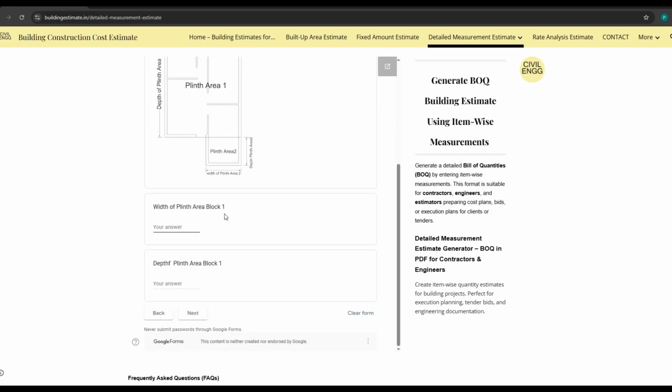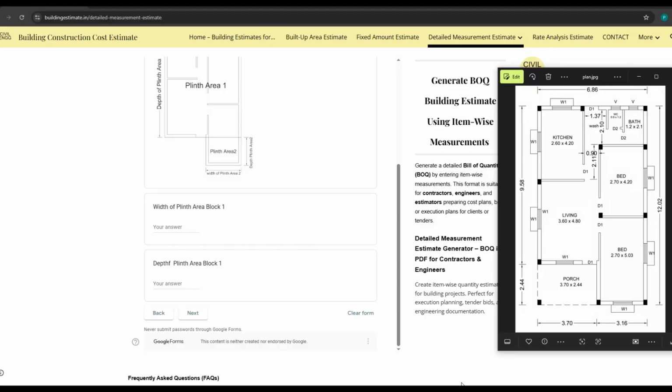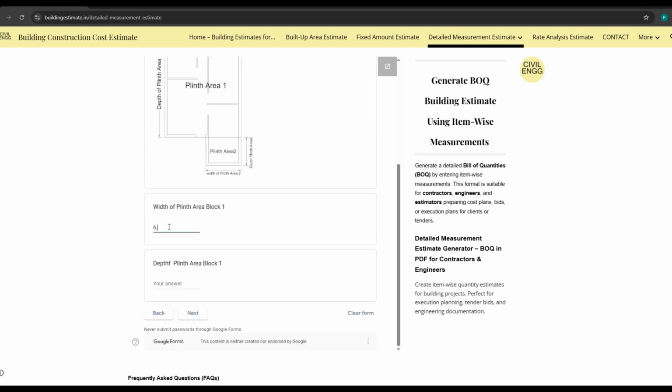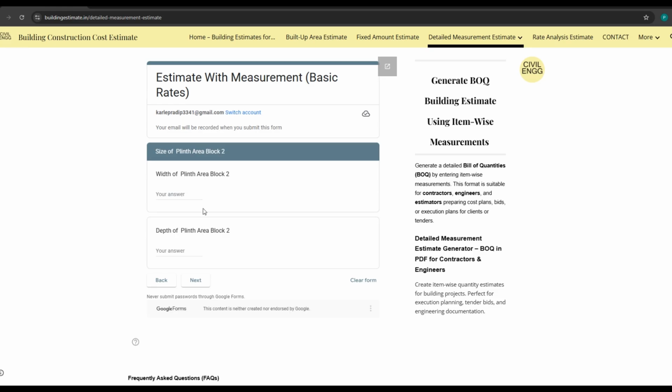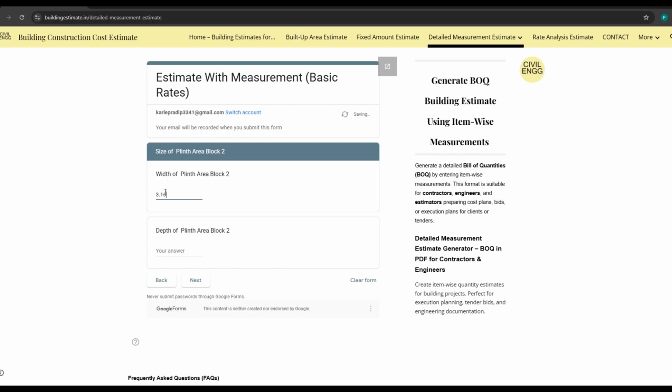Width of plinth area block 1. For that we will see the plan. Now width of plinth area block 1 is 6.86 and depth is 9.58. Enter 6.86, 9.58. Click next. Now the dimensions of second block, plinth area rectangular box 2. For that we will see the plan. The dimensions are 3.16 and 2.44. Click next. Block 3 is not present, keep it blank.